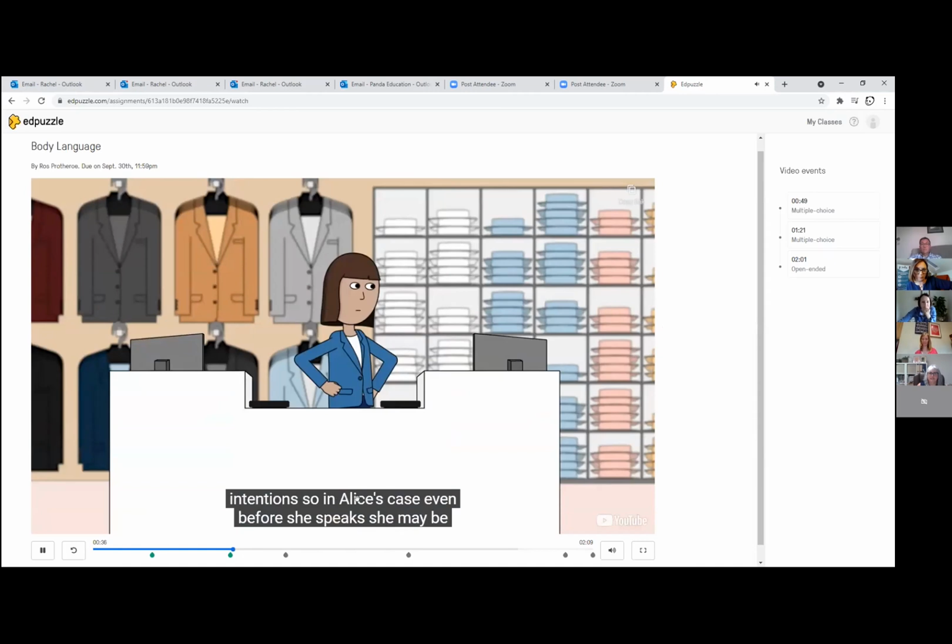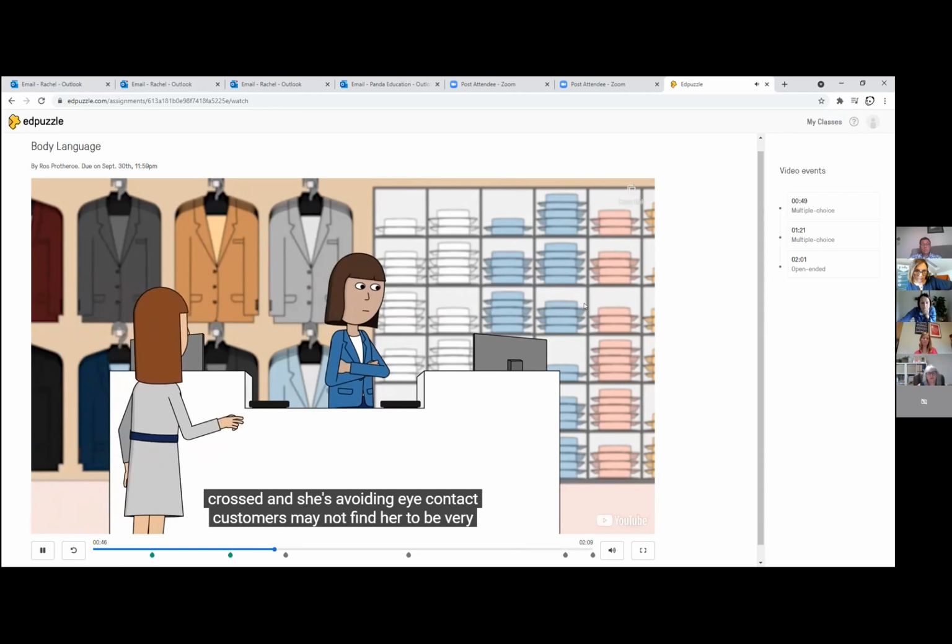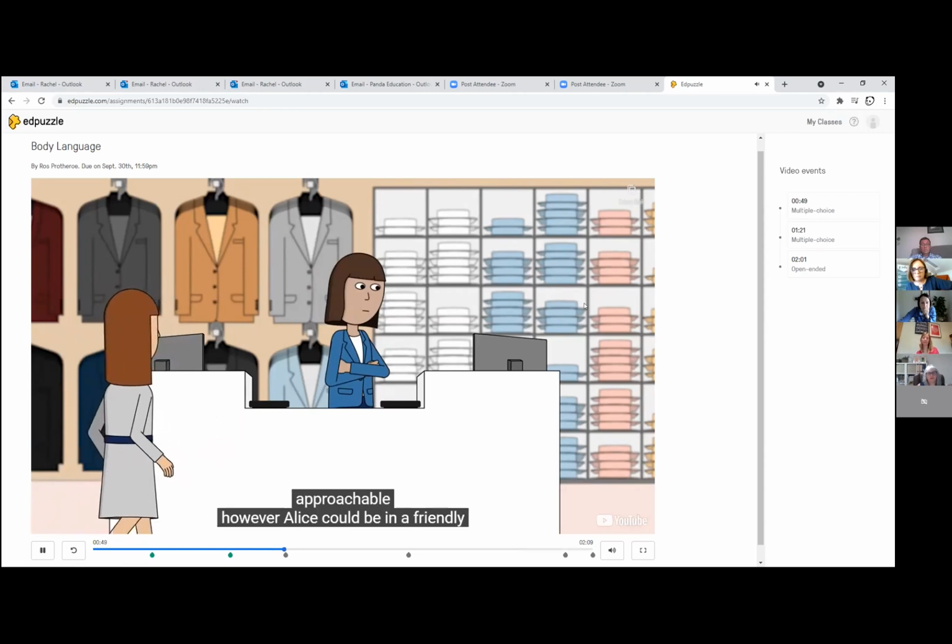So in Alice's case, even before she speaks, she may be communicating all kinds of things to customers. For example, if her arms are crossed and she's avoiding eye contact, customers may not find her to be very approachable.